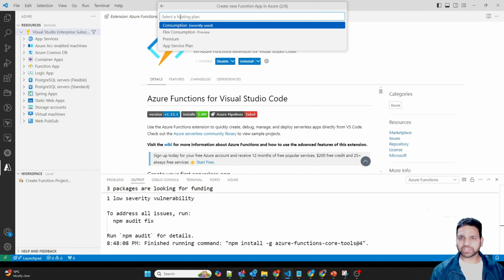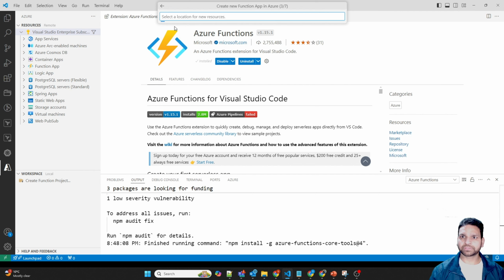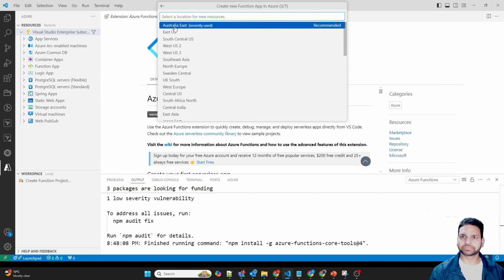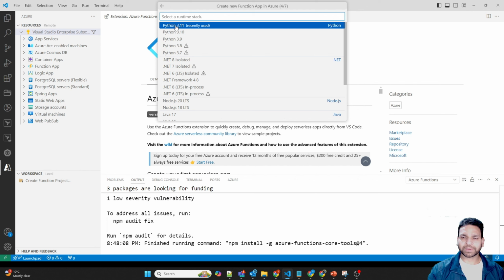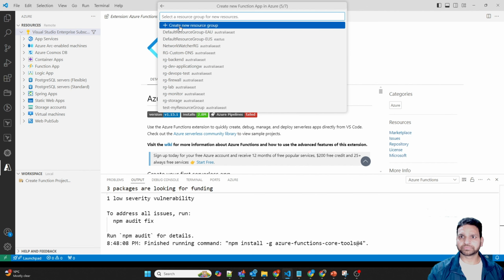Now to run a function app, we need a service plan. It can be consumption, flexible, premium, or app service plan. In this case, I'll use the consumption plan, which means my billing charges will be incurred only when the function app is running. Consumption. I'm in Australia, so I'll select Australia East. And the Python version is 3.11, which we have installed too.